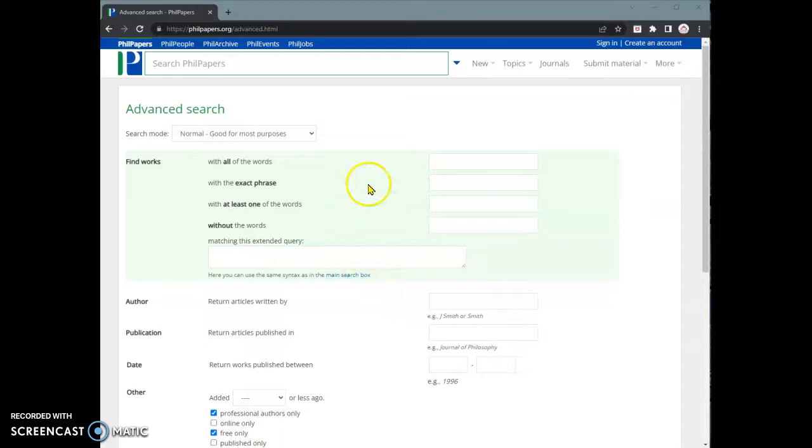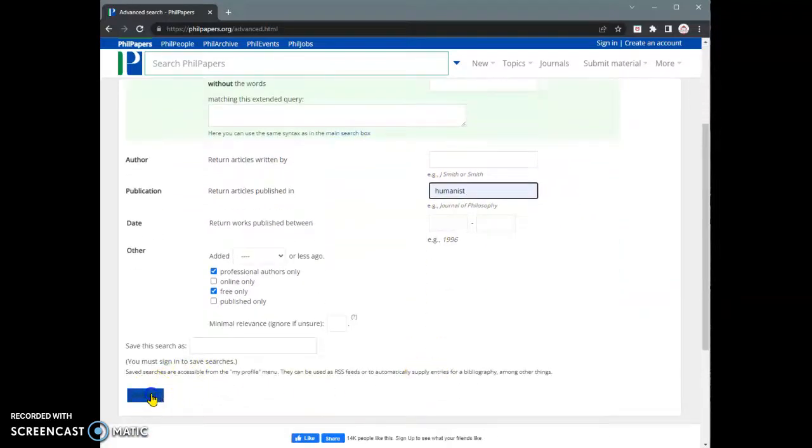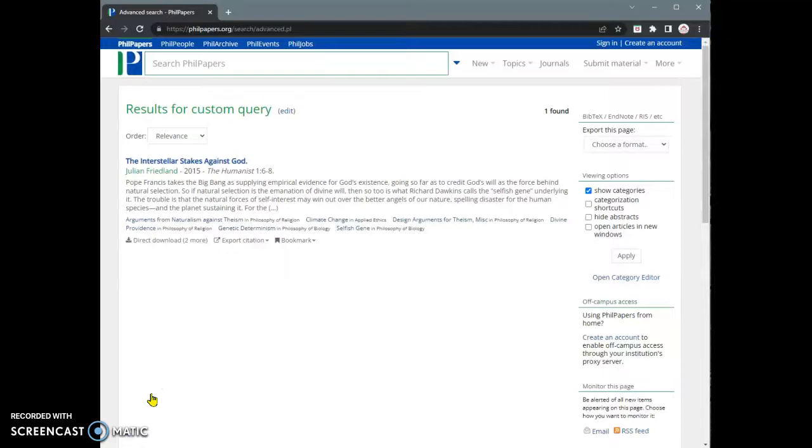Let's say I have a patron who wants an article, but all they can remember is that the work had the word interstellar in the title, and that it was in a journal called The Humanist. Scroll down and hit submit.